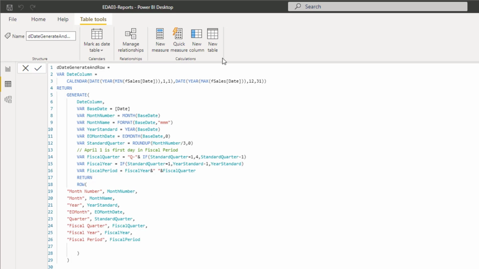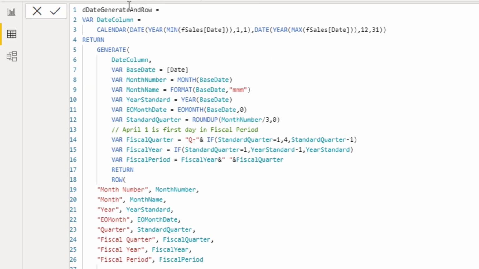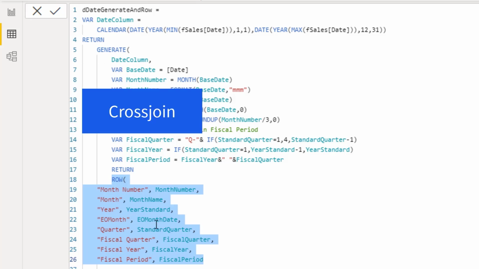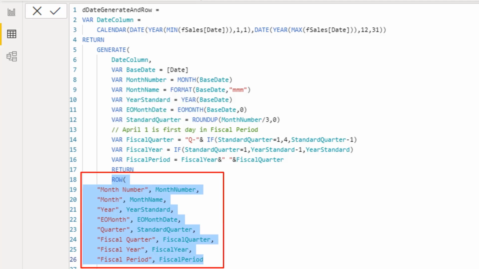Now, the way this is created is I click the New Table button. I define the new table. We learned how to create variables last video. The first variable, date column, is the calendar DAX function we used earlier to create the single unique list of dates. And then generate is a magic function that takes two tables. That's the date column from there, and this is a one-row table with all of whatever our calculated columns are. And generate takes the two tables, and it does a cross join, bringing all of these calculated columns to every single row in the date column.